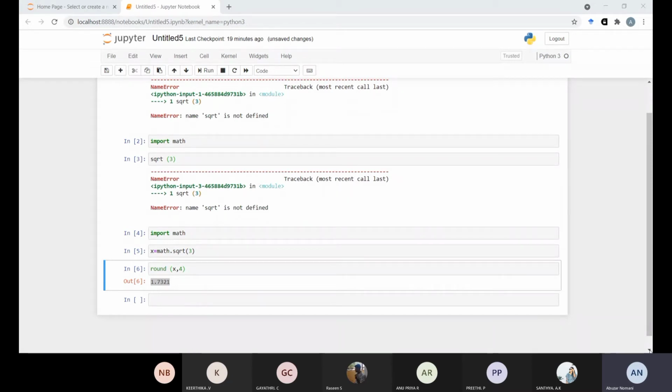If you use the import math command to import the math module, as we have done in the preceding code, the round function that we have used here is used to control the number of decimal places. Okay, here we have used the round function. So x comma 4 we have used here. So 4 means up to how many decimal places we are going to use.